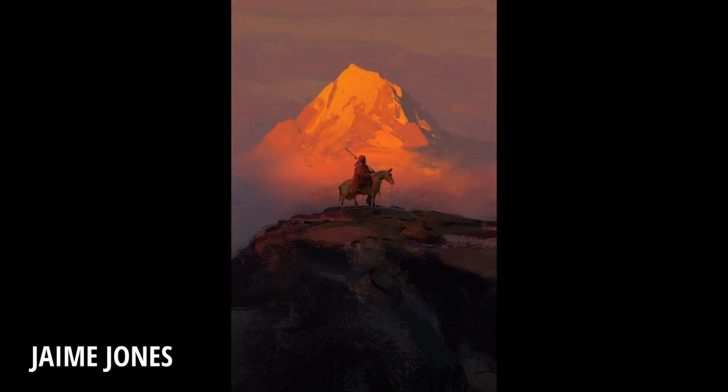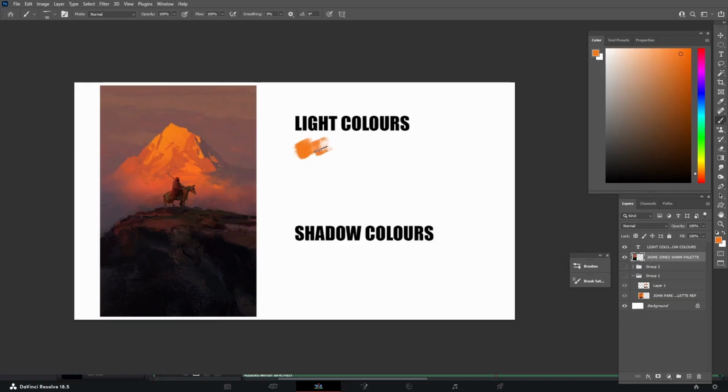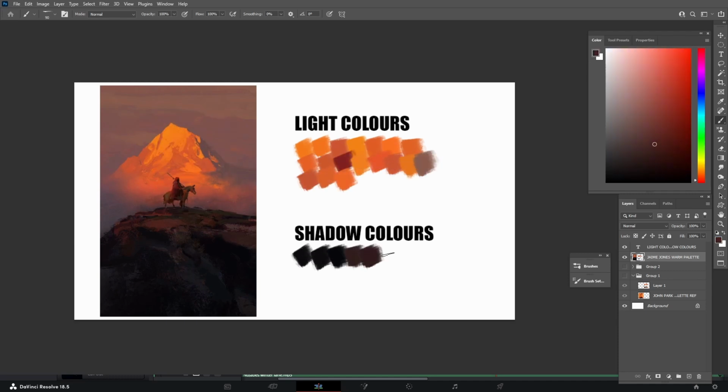Like for example, here's a painting from Jamie Jones. Even though the painting as a whole feels very warm, it doesn't feel like it has a lot of energy and passion like the previous ones we've discussed, like the John Park painting. He's managed to keep the warmer colours while making it feel very soft and maybe even kind of lonely and introspective in a way.